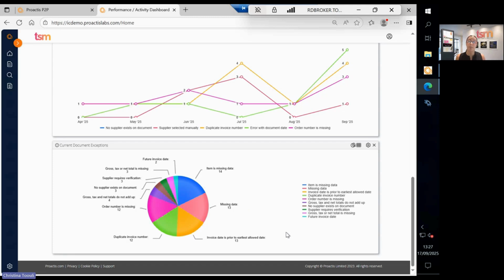We'll look at those examples. We'll look at those documents, and we'll work with you to decide whether they would be suitable for Invoice Capture or whether we can position something else. So it's very normal to have a hybrid approach.